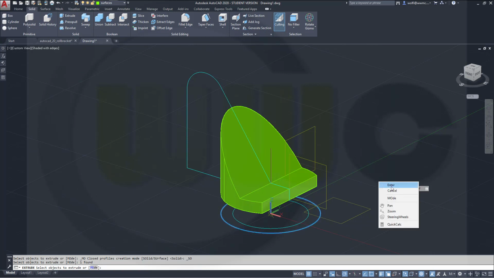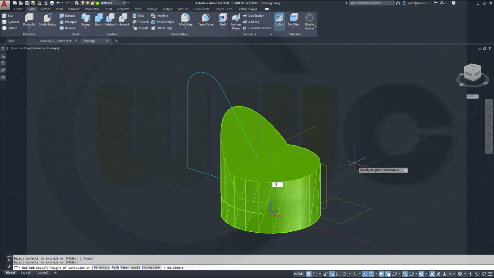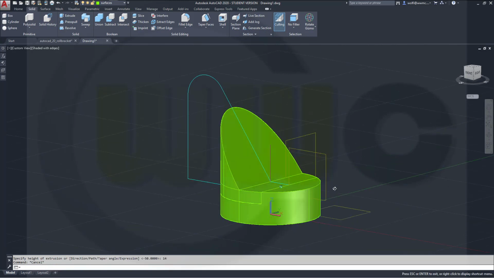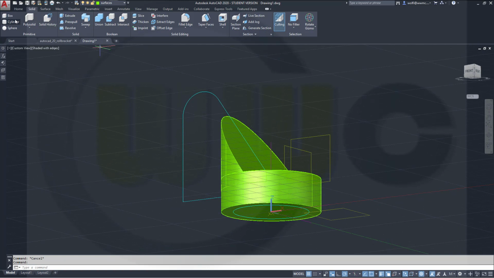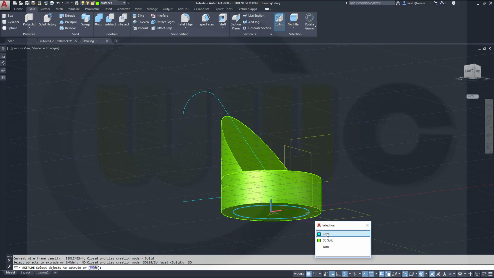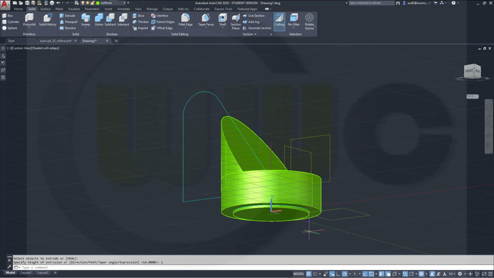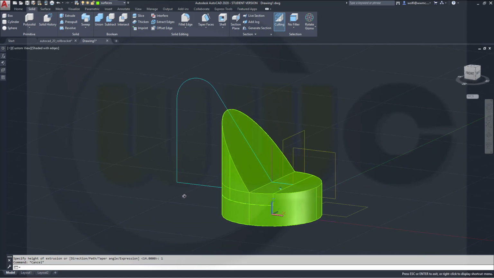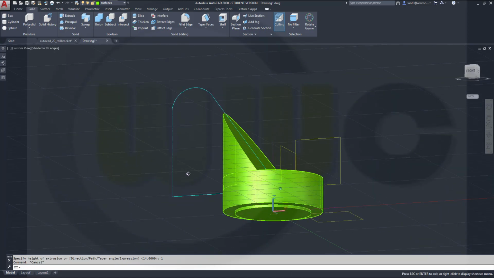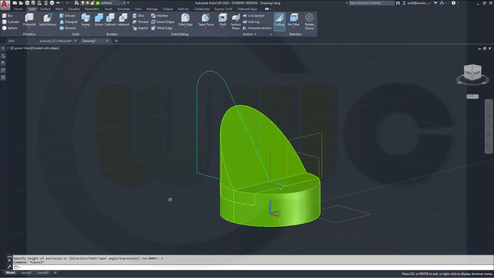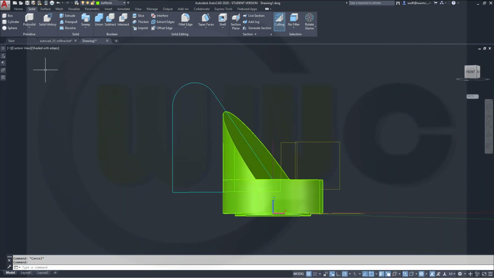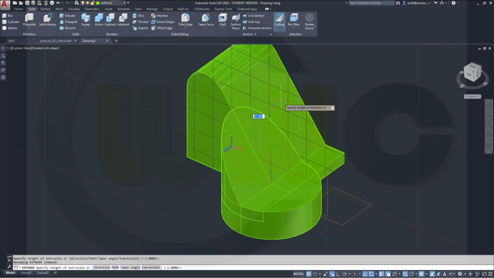Now another extrude with the big circle, this one. Right click, enter in that direction, that should be 14. And another one, another extrude with the small circle, this one. Enter in that direction, 1 millimeter. Now I could make a union, or I could wait. Yeah, I could wait. So go for another extrude, again with that profile, right click, enter, and make it 32.